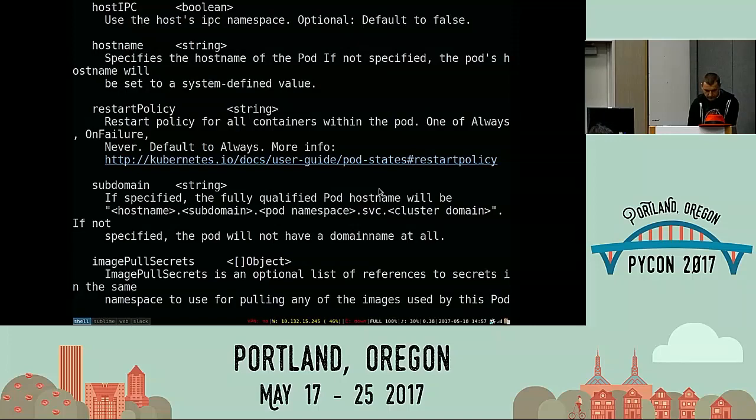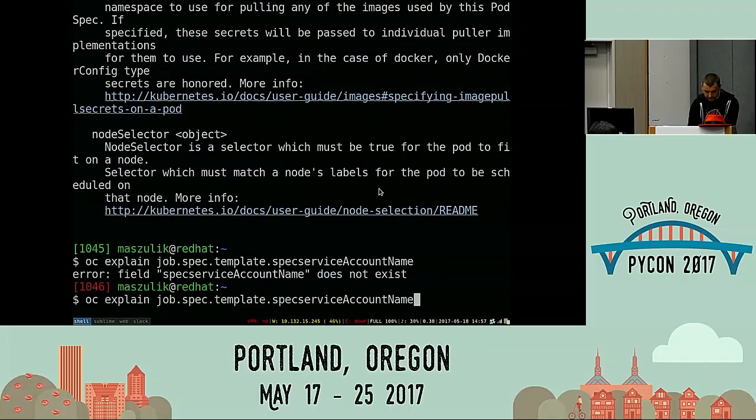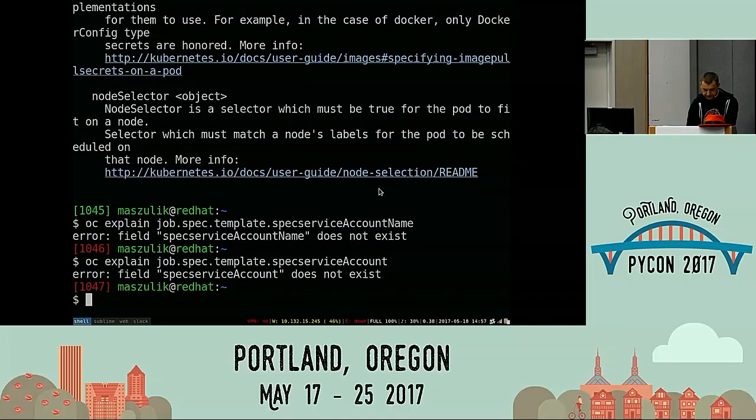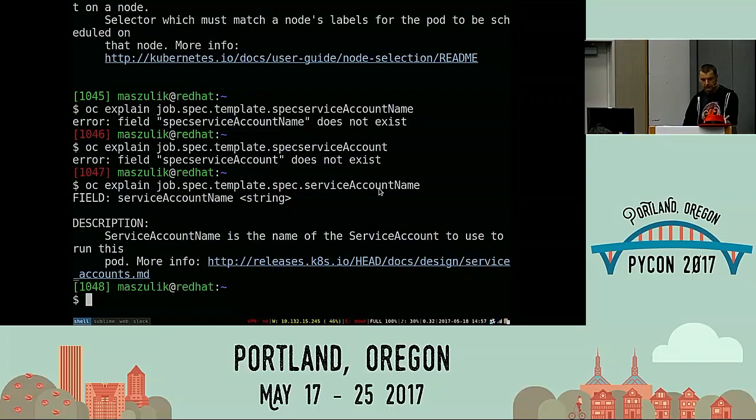Okay, I was close, but not quite right. I forgot the dot after spec. Service account name is the name of the service account to use to run this pod. This is more or less what we need, because a cron job actually contains a job definition, inside of which there is a pod definition, inside of which there is the service account name. A little bit complicated, but it's not that bad.